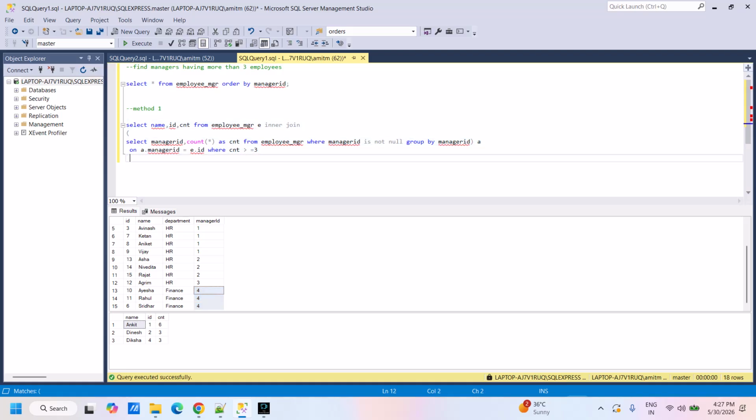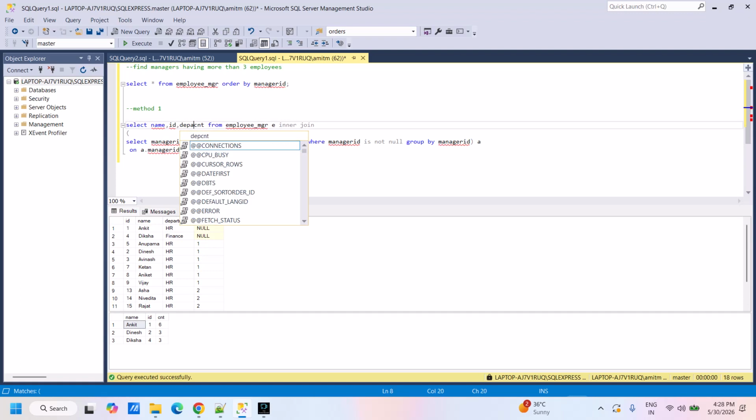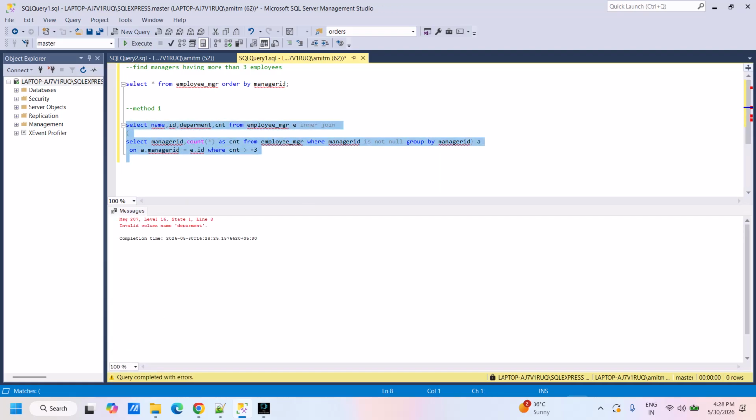So in the inner query we just did an aggregation on manager ID and found the count. This count will tell us how many people are reporting to this manager ID, and then in the outer query we just used this manager ID and checked with the employee ID in the actual table and retrieved all the details. Department also, if we want department, that also we can take. So it will give department also.